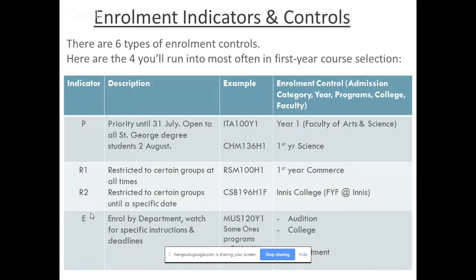All right. So enrollment controls, we talked a little bit about enrollment controls. There's 6 different enrollment controls. These are the 4 that you will run into most often as a first-year student. Priority. Priority means that the course is designated to give priority access to the students who need them. So generally, it's program-related courses, not typically elective courses.